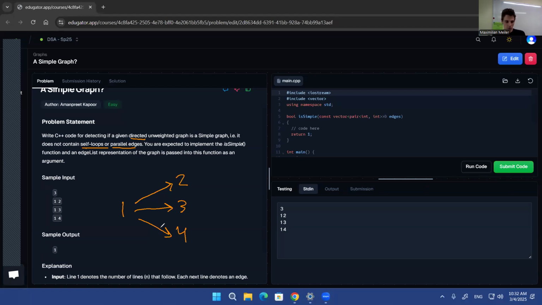What is a self-loop? Well, a self-loop would just be an edge going from a node to itself. So say 1, 1 here would look like something like that. And 1, 1 would actually be represented as 1, 1. So when we're iterating through those pairs, it should be pretty easy to tell what a self-loop is. It's just the same node in the pair twice.